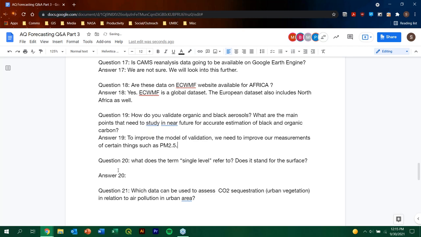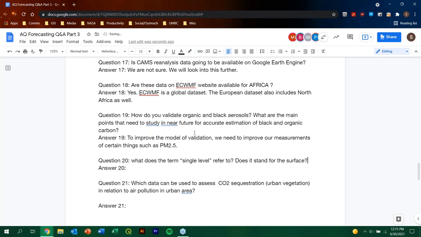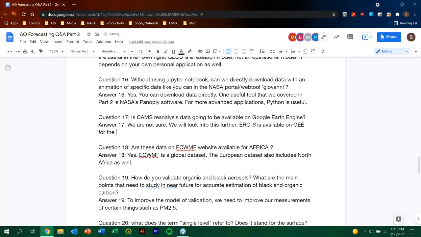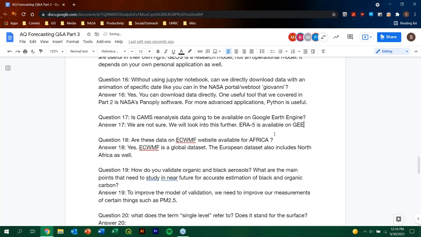I just want to add something for question 17 for the Google Earth Engine. I don't think CAMS reanalysis data is on Google Earth Engine right now. You can find, for example, the Copernicus Climate Change Service reanalysis data, the ERA5, that's on there, but not yet the CAMS one. I don't know if there are any plans to put it on. Sorry, it's ERA5. Yeah, great. And that's from the Copernicus Climate Change Service. Thanks, Chris.